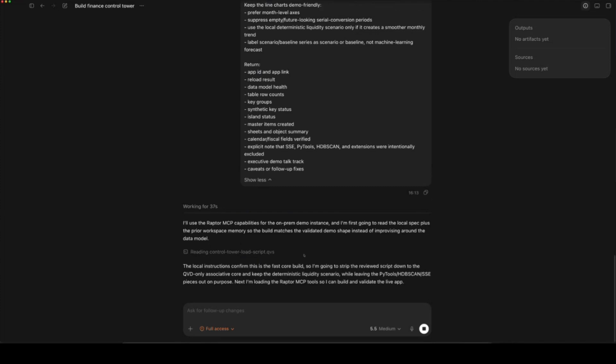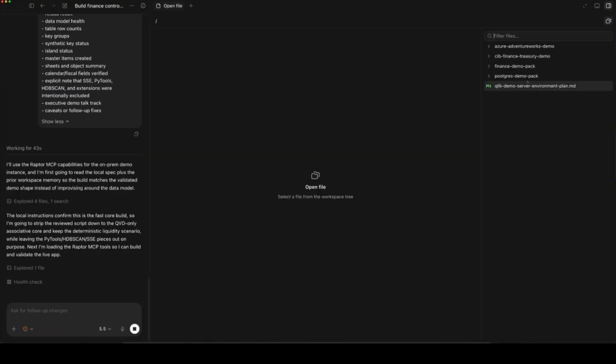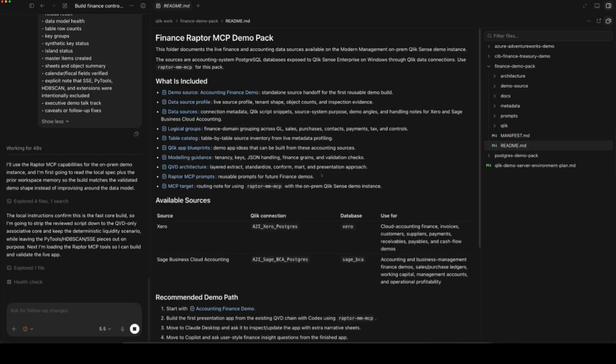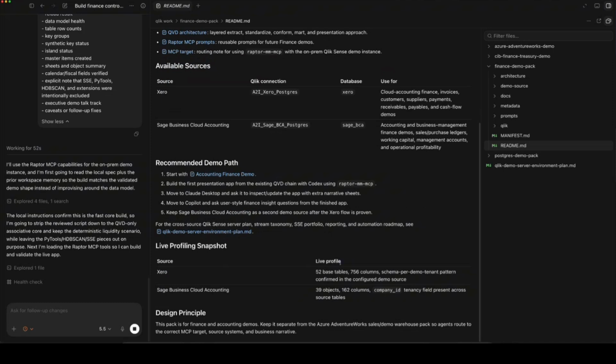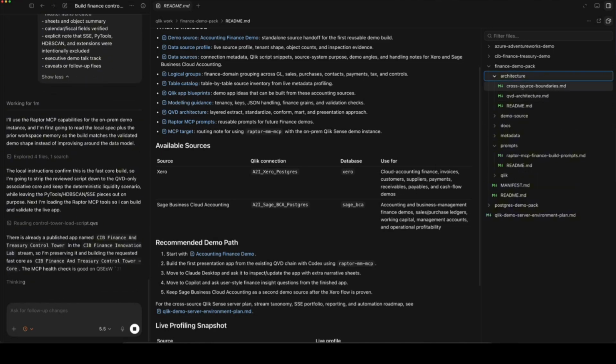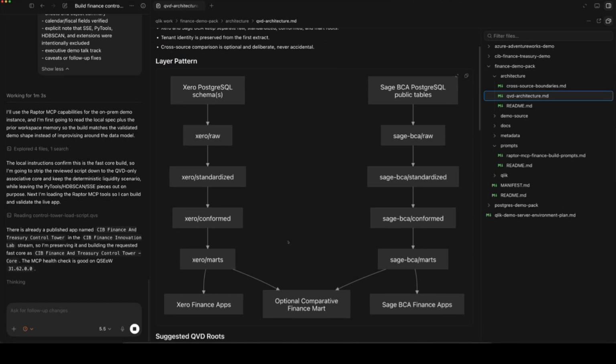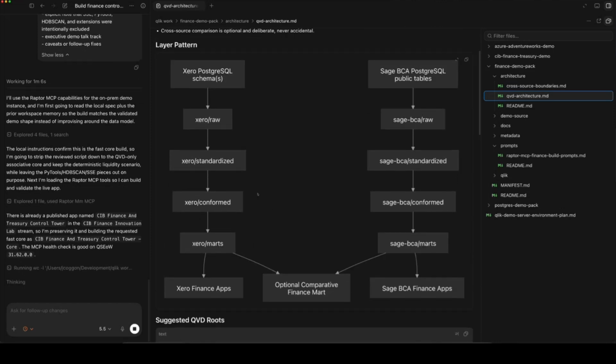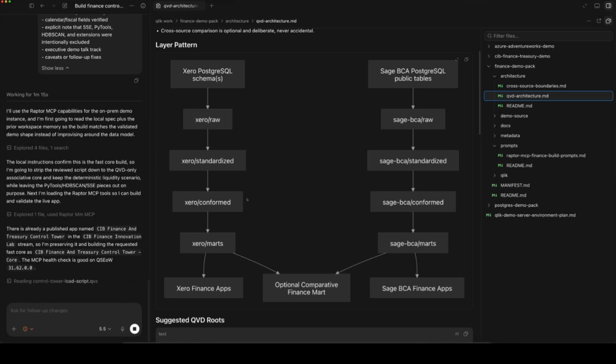And not only that, you then have this documentation trail that you get to keep, where everything is here. I've got my finance demo pack. I've got my README here. What is the demo pack? What are the structures in there? What are the sources it's using? What are the prompts that I can use for demo purposes to help speed things up? Is there an architecture, a QVD architecture? I get my nice little mermaid diagrams as well, because it's all written in Markdown. All this information is grounded in the Qlik data, which is fantastic. So now it's your sources that you have. You can have these discussions and then get them to build the apps.